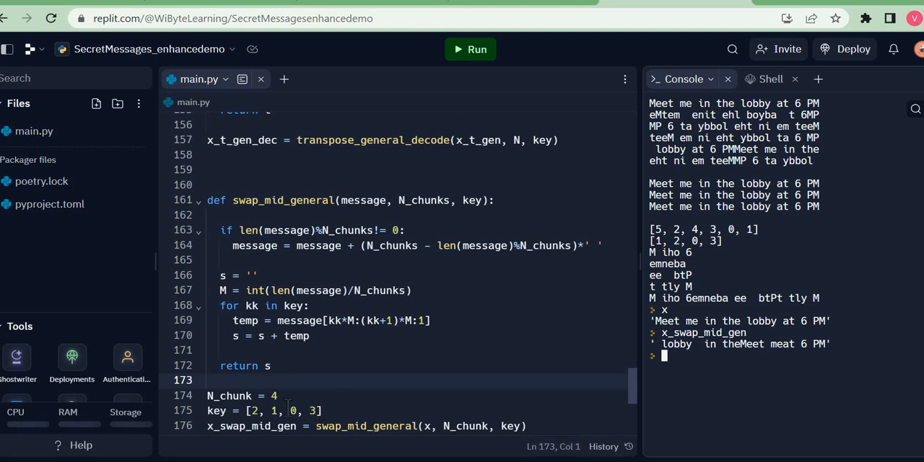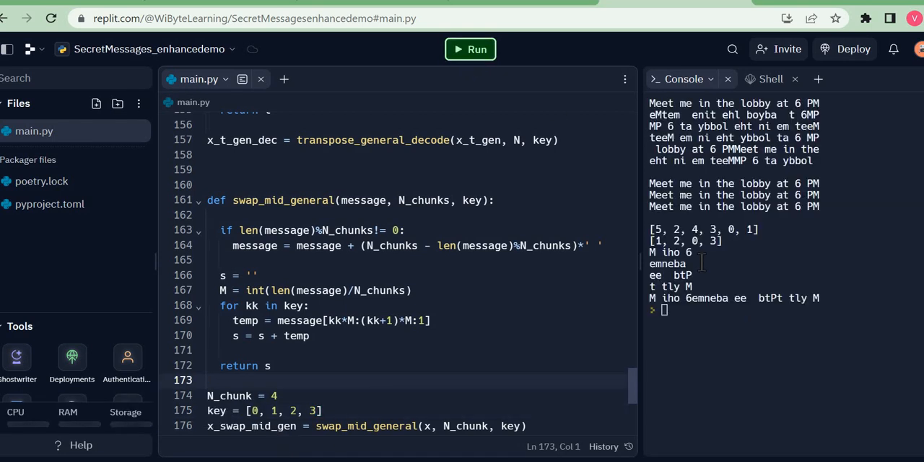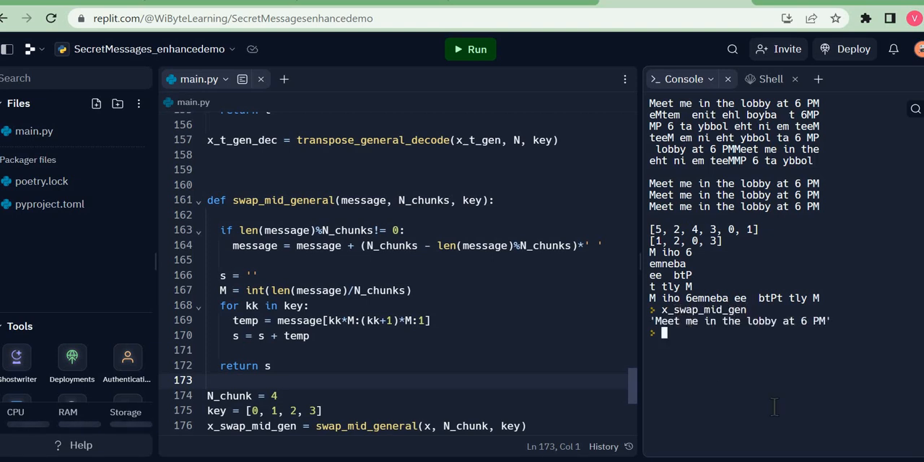Now obviously if I were to use a key of, let's say, 0 1 2 3, then nothing would change. I expect my message to come out as it is. In fact, if I look at x swap mid gen, which is the variable, it's exactly the same, because my key is 0 1 2 3, and really all it means is that I moved every chunk to wherever it was. Now this has kind of generalized this. Keep in mind, however, that now the decoding is not that simple. I have to undo this movement, and it's actually quite similar to all the other generalizations that we have done. We will see this in a subsequent video.